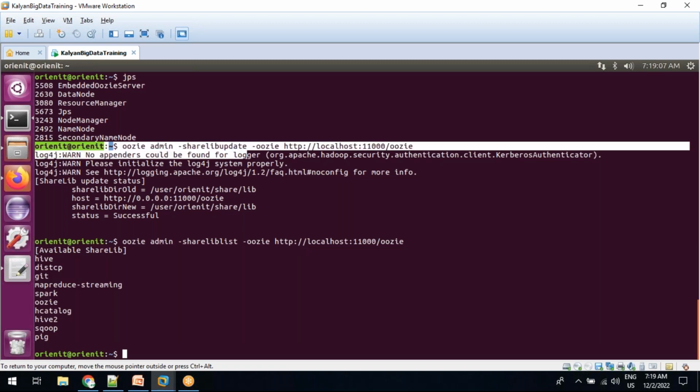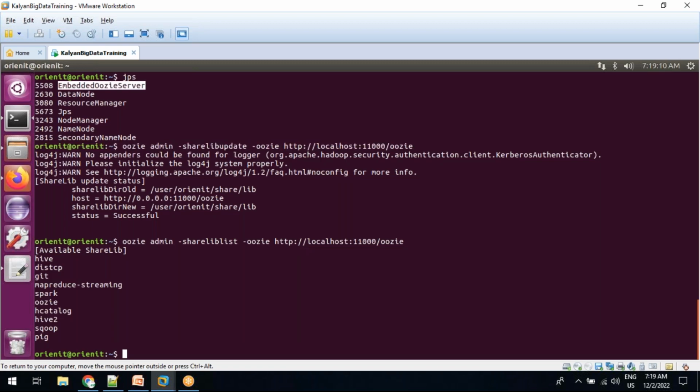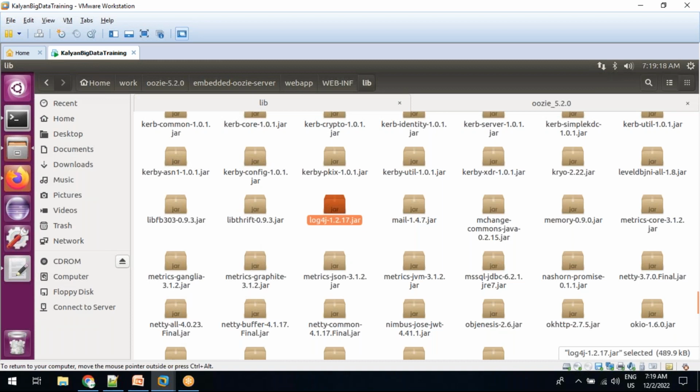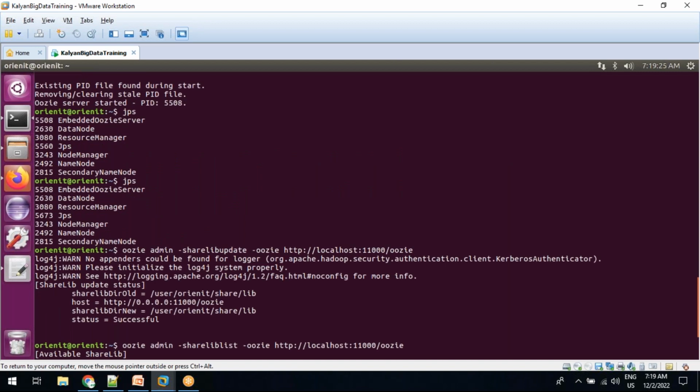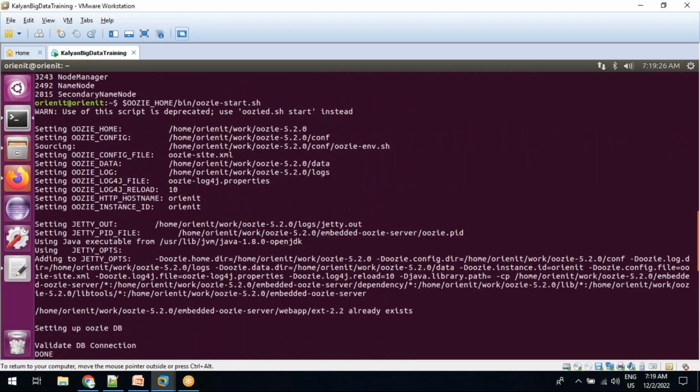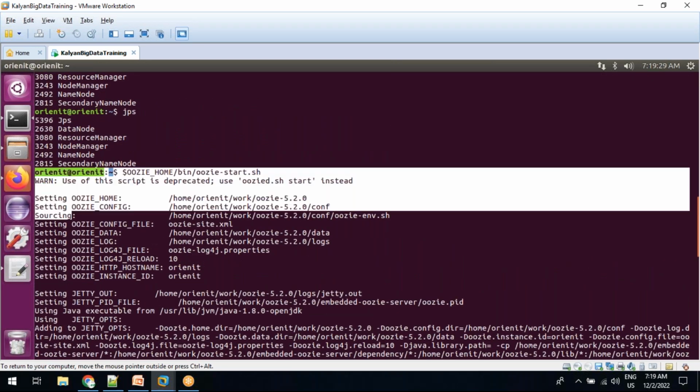For this command to work, Oozie has to be running. In the last class, I was not able to execute these two commands because the Oozie server itself was down due to the log4j issue. Now we have resolved that issue and we are able to continue. This is what I wanted to convey as the missing point from the last session. Now installation-wise we are done.